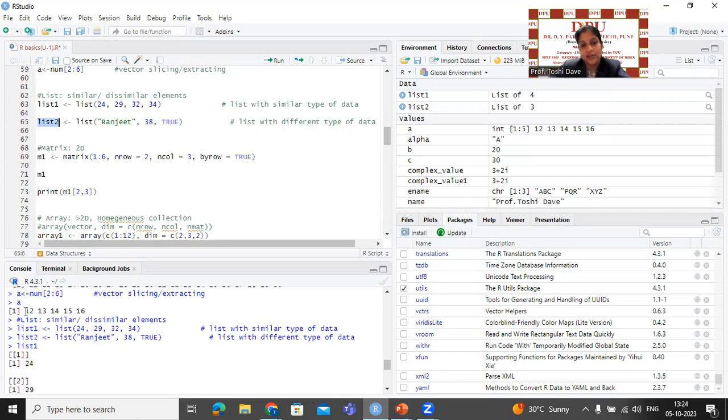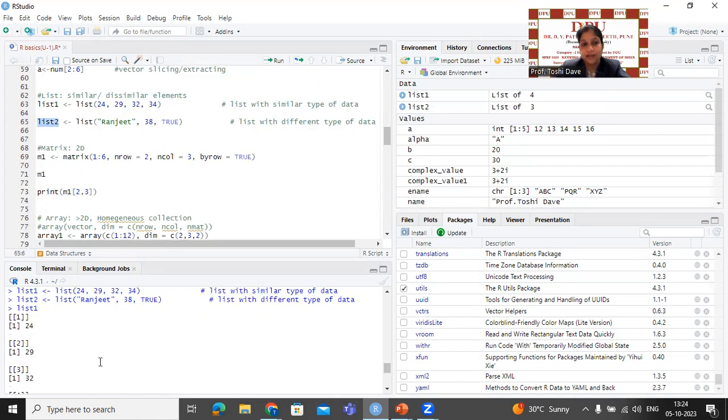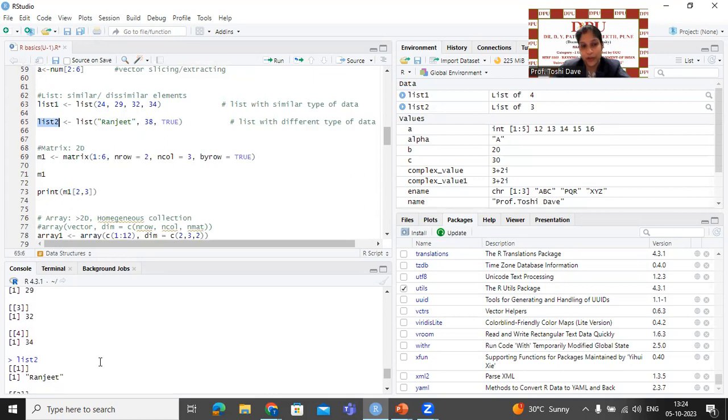Earlier, vectors were arranged column-wise, but lists are arranged row-wise. Both are one-dimensional, list as well as vector, both are 1D. So if you want to arrange your data in two dimensions, that is in row and column format, you have to use a new data structure, that is matrix. Clear? It will allow you to arrange your data in rows and columns.